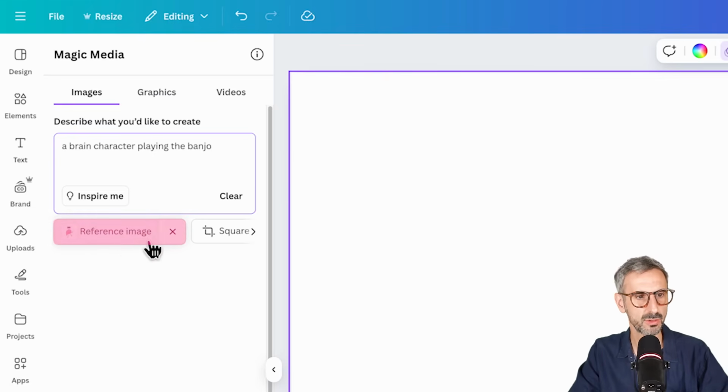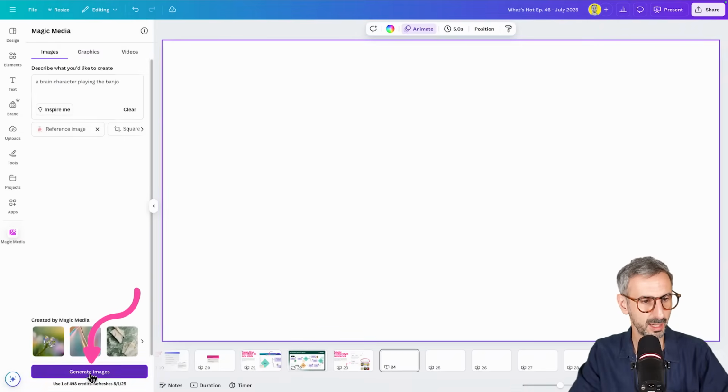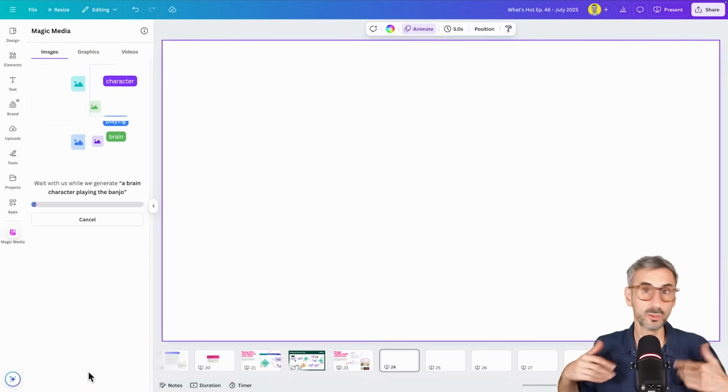I added the reference image. I can see it's referenced here. I can choose the landscape, square, or let's go for square. That's fine. And I'm going to generate the image. It's going to cost me 1 credit.